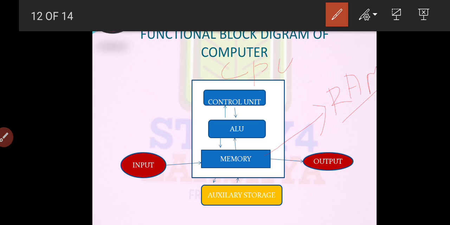Again it will give that to the arithmetic logical unit, and that will come to the memory unit. After the memory unit, it will be displayed on a monitor or printer, which is an output device. Sometimes if I want to store, then from that RAM, random access memory, the data will be stored into our auxiliary storage or hard disk. And sometimes when we want to access data from auxiliary storage or hard disk, it will go to memory.